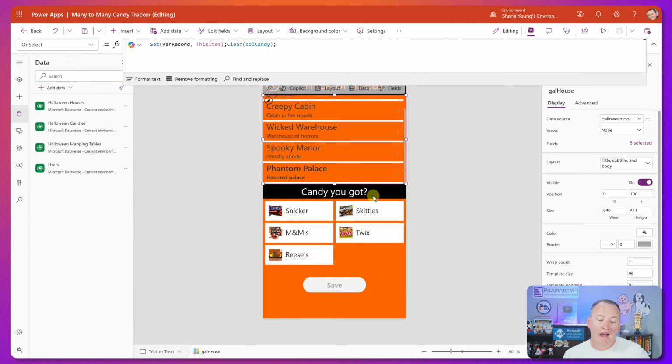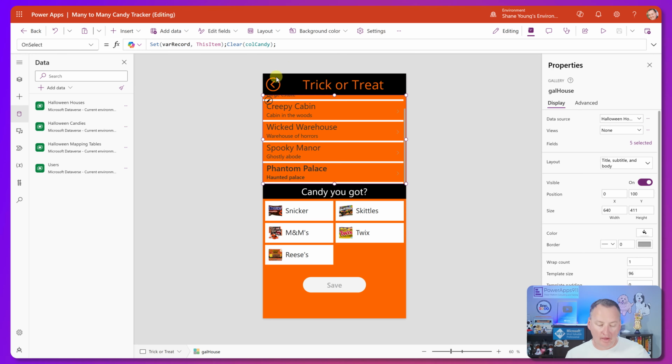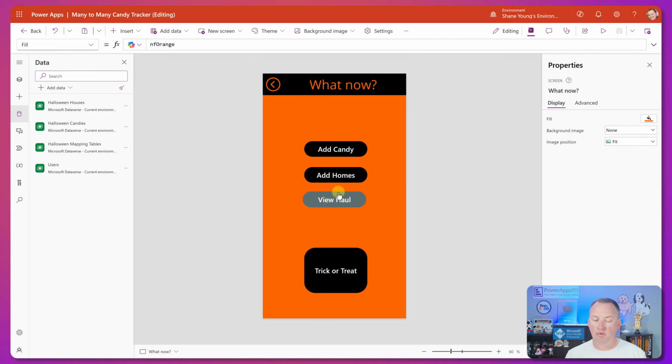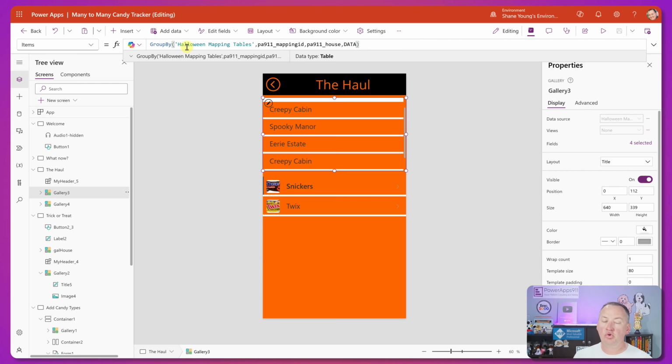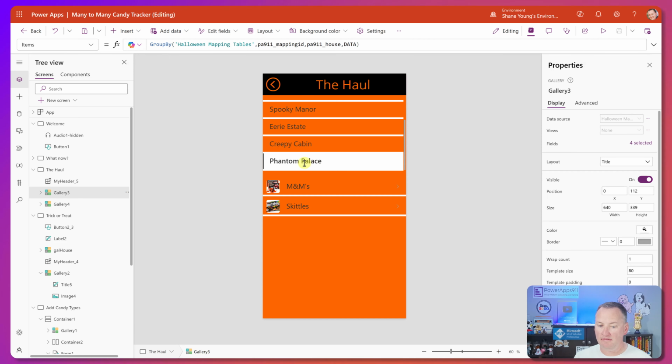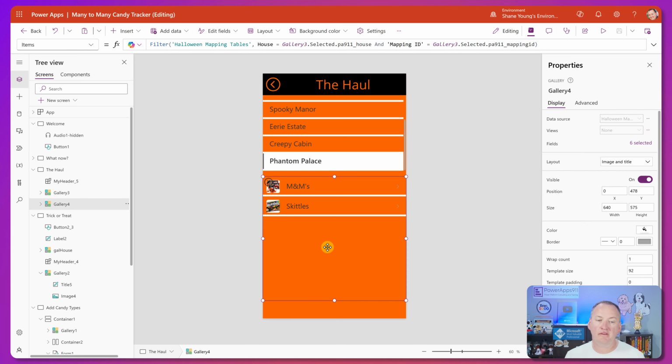So now how do we view that data back? We'll go back over here and go to view our haul. Up here at the top, we have a gallery. And what this gallery is doing is grouping the mapping table by the mapping ID and the house. If we were to scroll through it, we should see in there is Phantom Palace. So if we click on Phantom Palace, because the data is all grouped that way, now if we go down here at the bottom, we're going to see that this one is filtering the mapping table where house equals gallery selected house, so Phantom Palace, and mapping ID, the mapping ID. So then that way we know that we're getting the right records there.